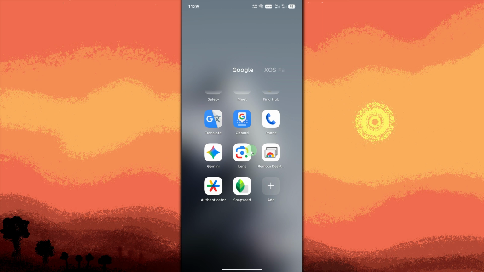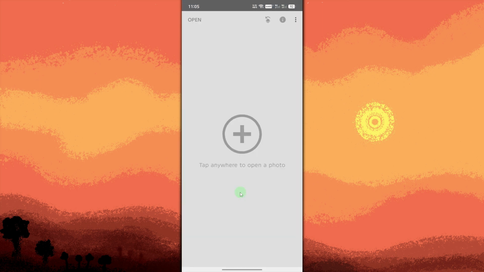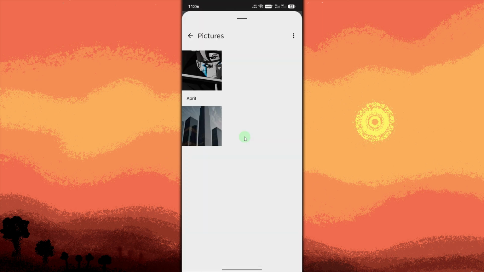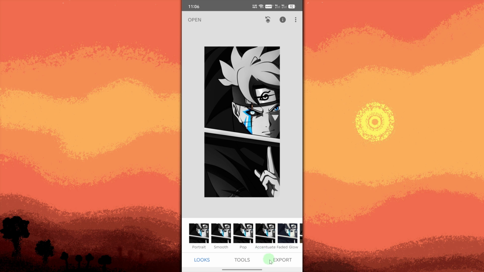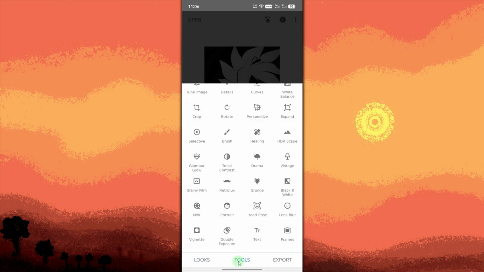First is to launch the Snapseed app on your mobile device. Import your photo. Tap the plus or open button. Tap to choose the photo you want to edit. Go to Tools. At the bottom, tap Tools to open editing options. Choose the Selective tool. Tap Selective, looks like a circle with a dot inside.